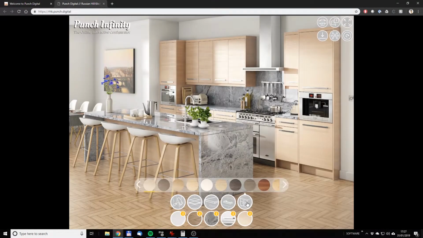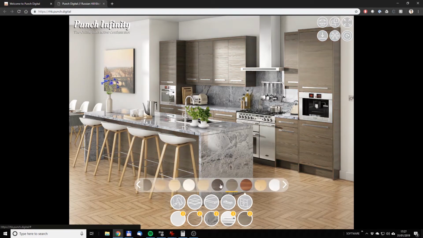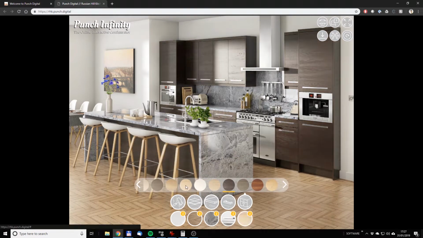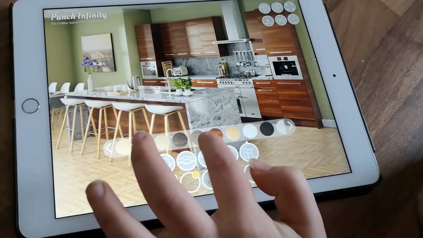So what is Punch Affinity? It's an interactive configurator that allows people to change products or combinations of colours of products or even product components inside, almost like an interactive photograph. And it's really useful for people to see all these variations.